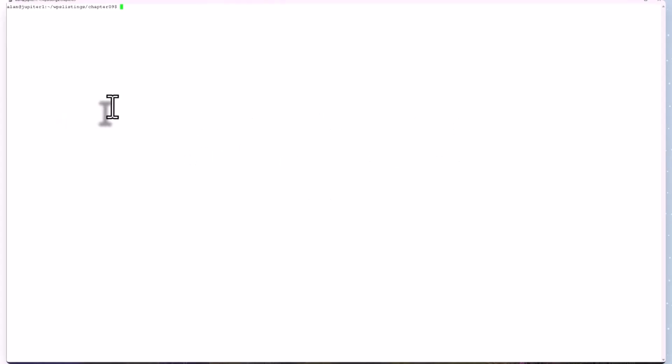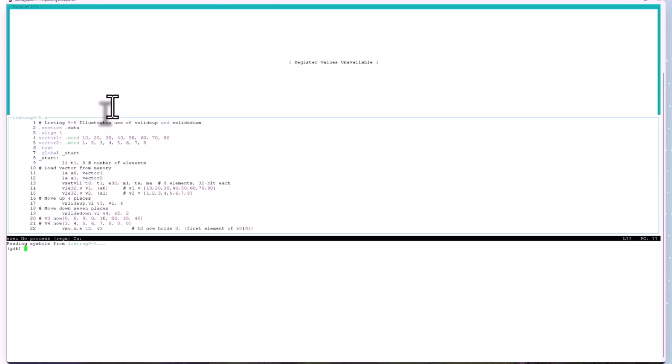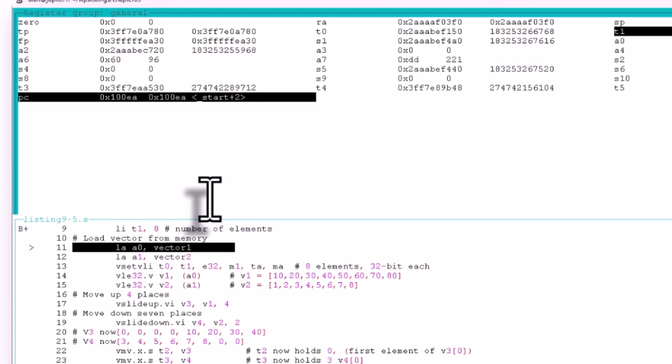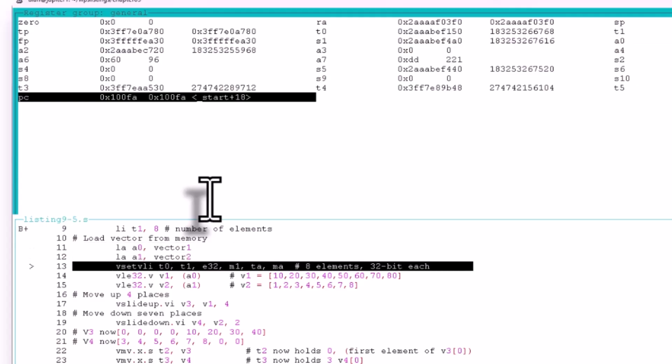So let's use GDB to see what's going on. We'll set up a breakpoint. We're going to use 8 elements in our vector configuration instruction as well. And we'll load the address of the elements into A0, which will be pointing to that memory location. Then we'll do vectors 2, and so on.